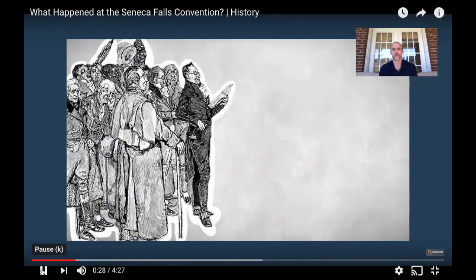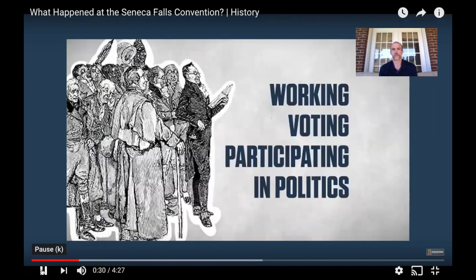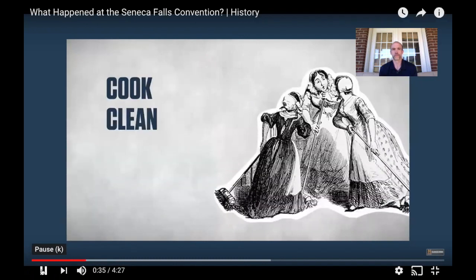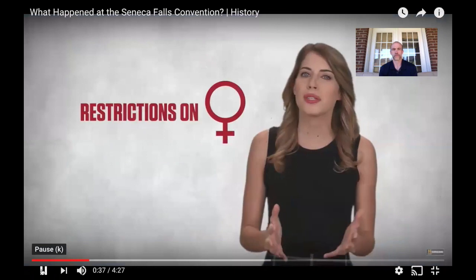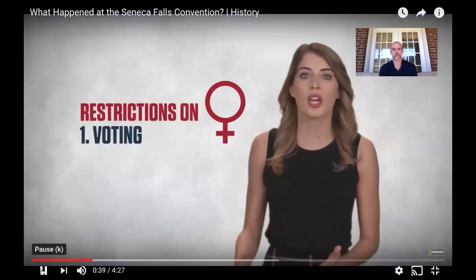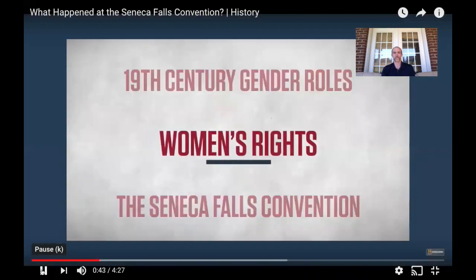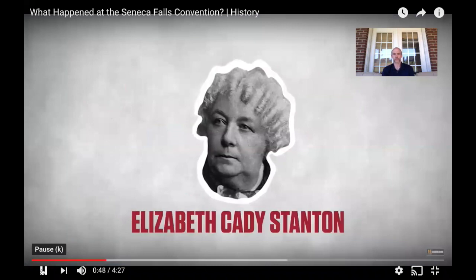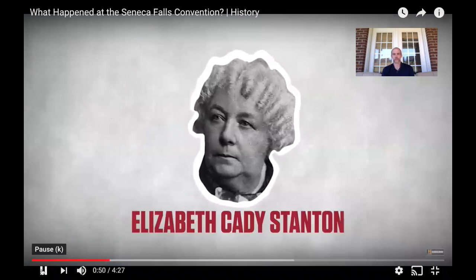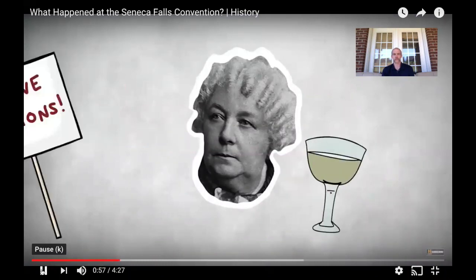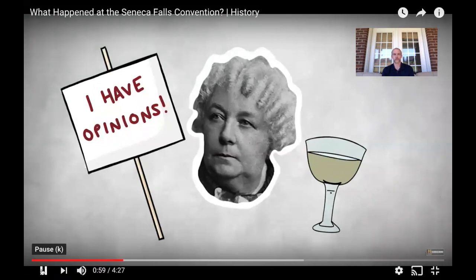Men dominated the public sphere by working, voting, or participating in politics, while women stayed home to cook, clean, and raise children. There were restrictions in many states on women voting, owning property, and having control of their own income. One woman who advocated for women's rights in the 19th century was Elizabeth Cady Stanton, a homemaker in Seneca Falls, New York. Born into a progressive family, Stanton grew up highly educated and enjoyed an active social and political life before settling down with a family.